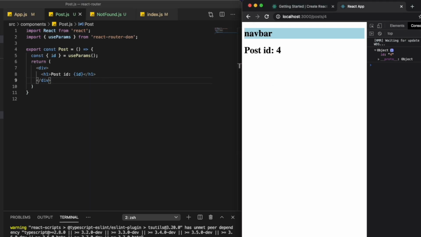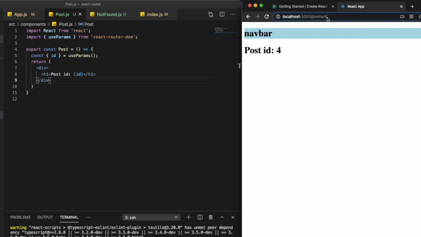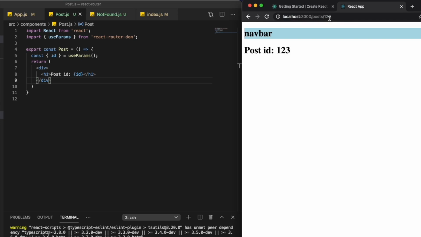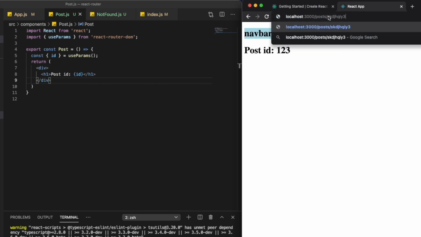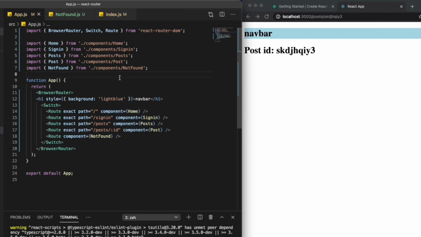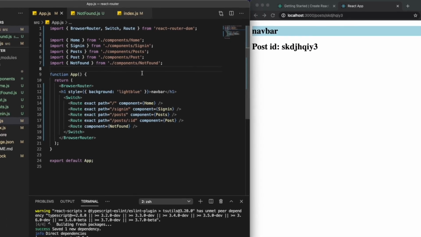Okay, because we put a 4 up here. If I say 1, 2, 3, we have post ID 1, 2, 3. If I put random right here, we get the random right here. Okay, so far so good. So let's close this. The next thing I'm going to show you is how we can make a route private.